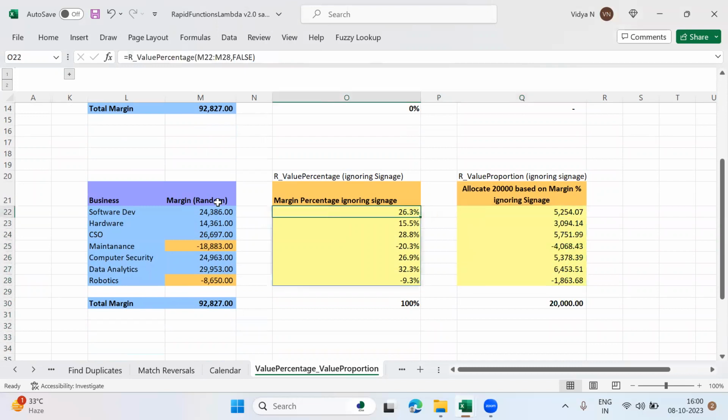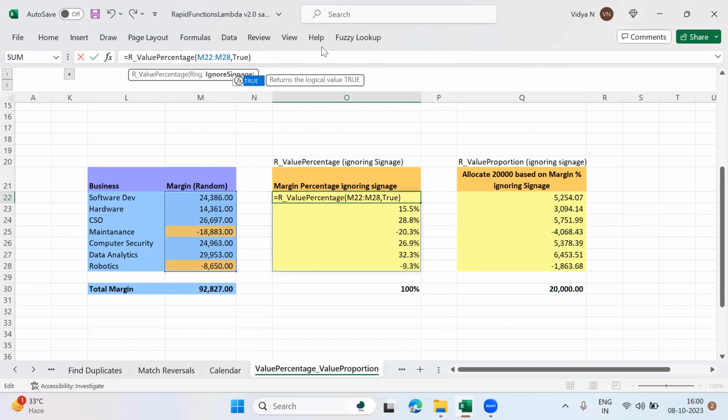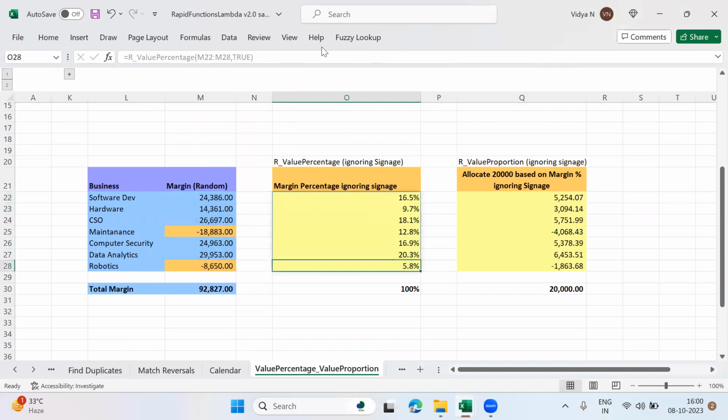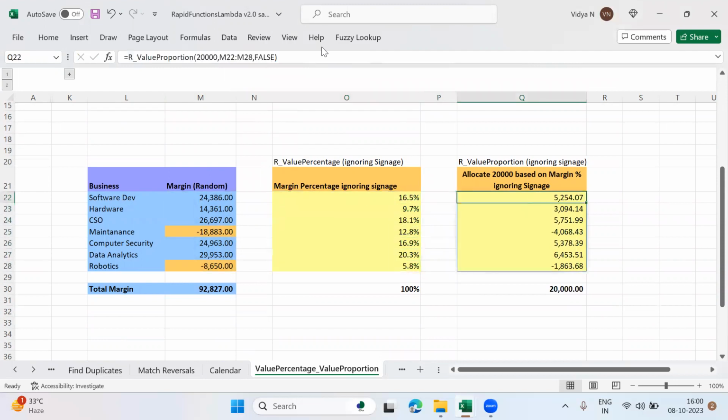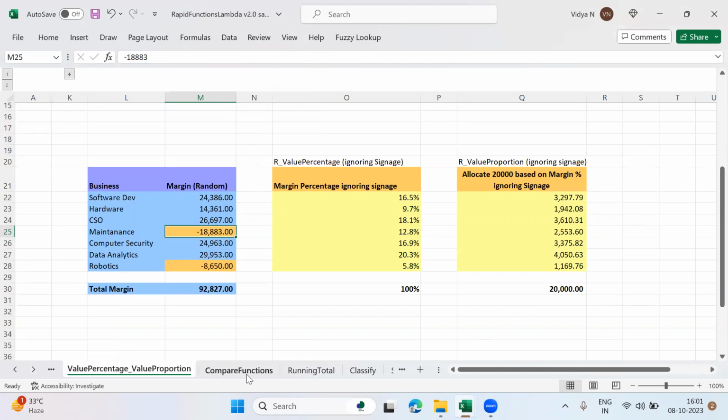Suppose you want to ignore the signage. You don't want the signage to be considered, like you want to consider this 18,893 also as positive. Ignore negative and positive, just consider negative as positive and positive as positive. Then you have to say ignore percentage as true. So you will get the percentage after ignoring the signage, and then you say the same 20,000, with ignore percentage as true. The 20,000 will be allocated considering minus 18,000 as positive 18,000. So that's the value percentage and proportion. This will be useful when you are allocating cost to various businesses and things like that.